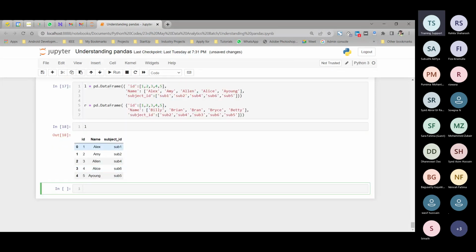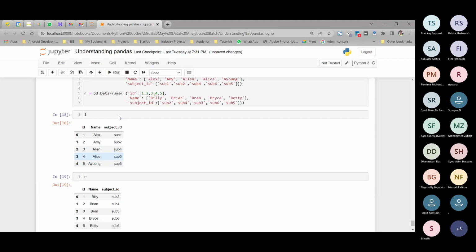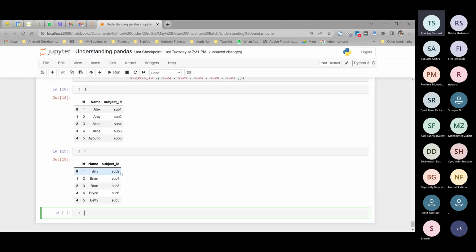In the L data frame you can see we have 1, 2, 3, 4, 5 ID, name and subject ID. Then there is another data frame R with ID, name and subject ID. These columns are the same in both data frames, so let us see the differences between them. The ID column is the same in both of them. The name column is completely different: the names present in the L data frame are not present in the R data frame, and vice versa.